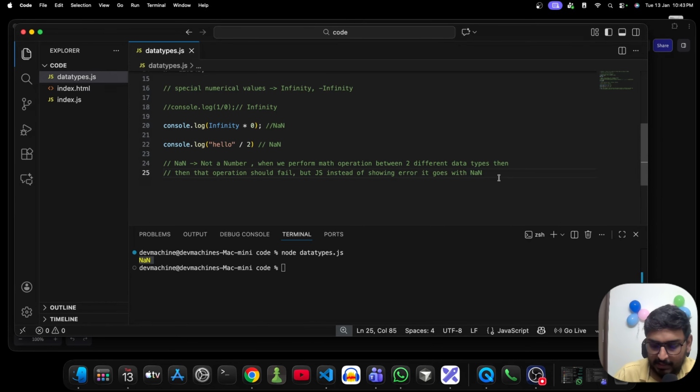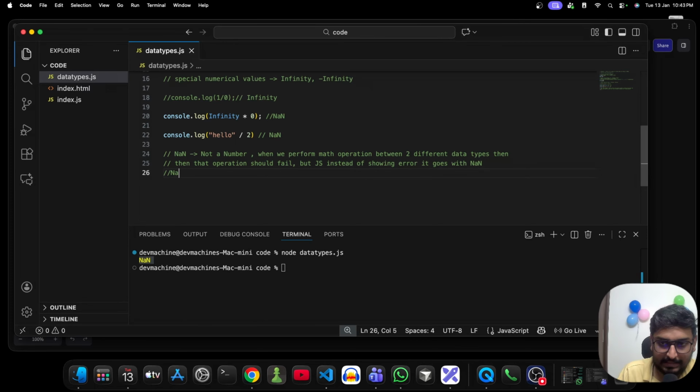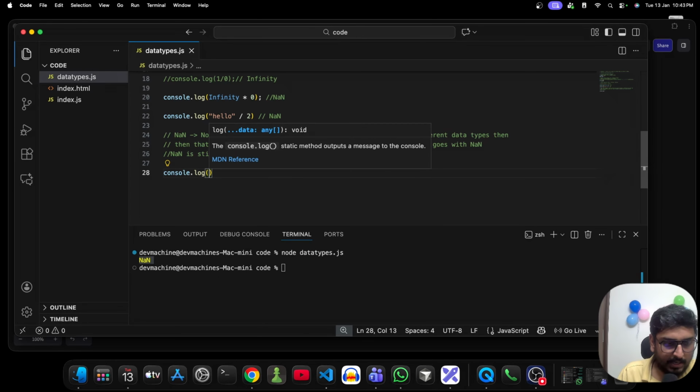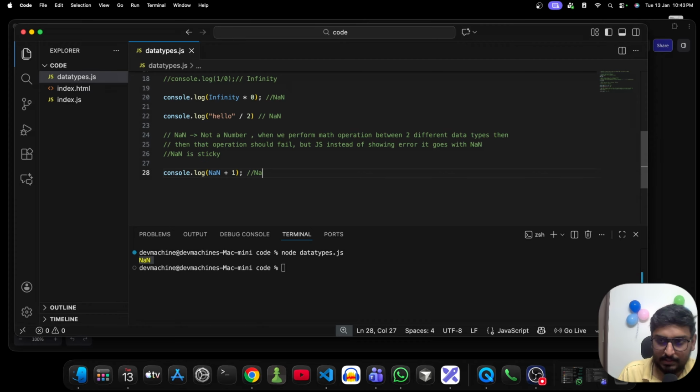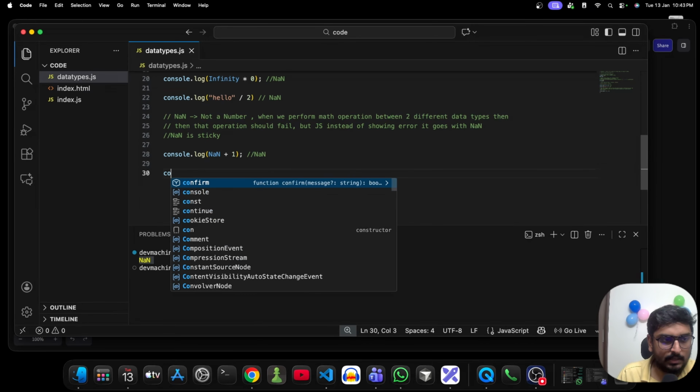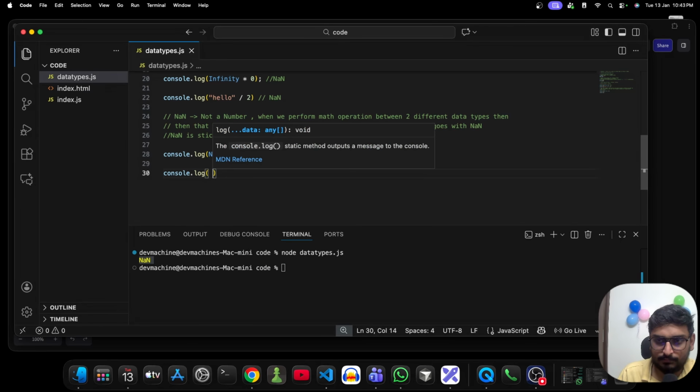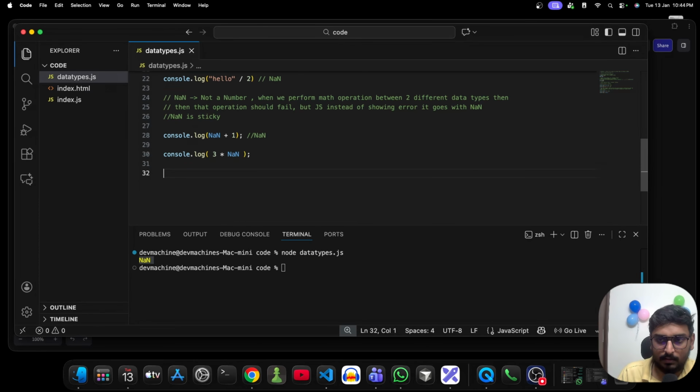One very important thing I want to mention is that NaN is sticky. What is meant by sticky? For example, if I say console.log NaN plus 1, you'll get the output NaN. If someone says console.log 3 multiplied by NaN, you'll still get the output NaN.